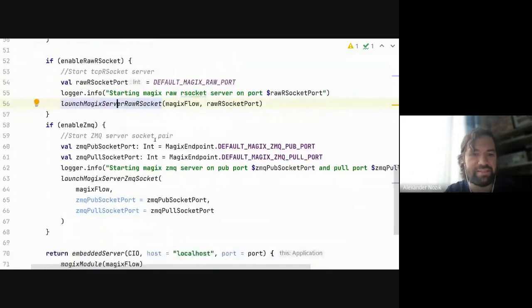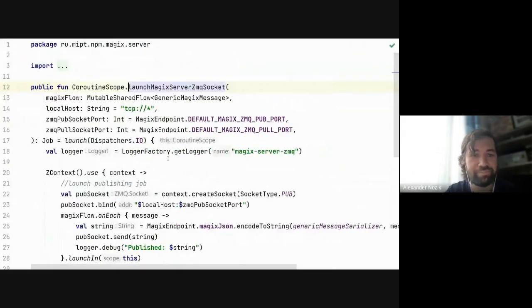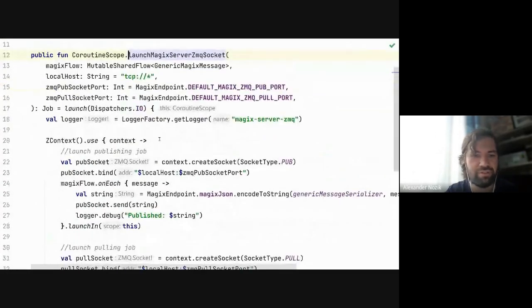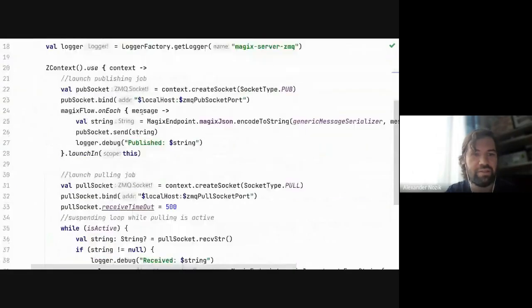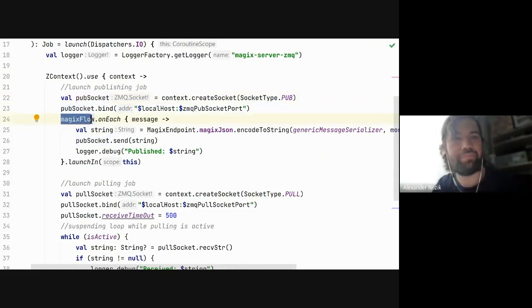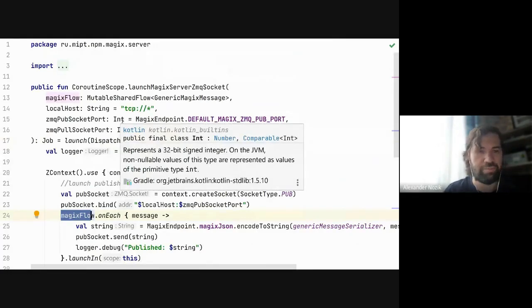The second thing is the ZMQ server, and we can see how it looks like inside. Again, it's not so clean, but it's much clearer than C++. And you see that we create this context, and inside this context, use ensures that the context is closed when we finish using it. It's like a try with resources in Java. And we create a publishing socket, and then here is a very important thing which I missed.